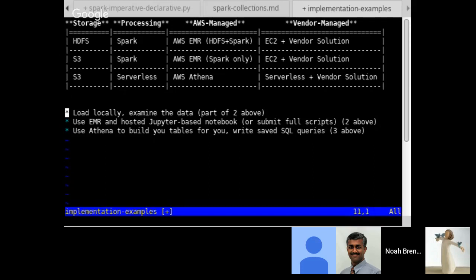So over here we have, these were basically the 3 examples. One was we loaded the data locally from S3, but we're loading it to whatever our local computer is that we're running. So in this case, that's the VM that's running the Jupyter Notebook. And then we examine the data. Essentially, that is version 2 here. That's S3 and Spark, and we just never saved the data. We examined it, but we didn't save the output of our data.